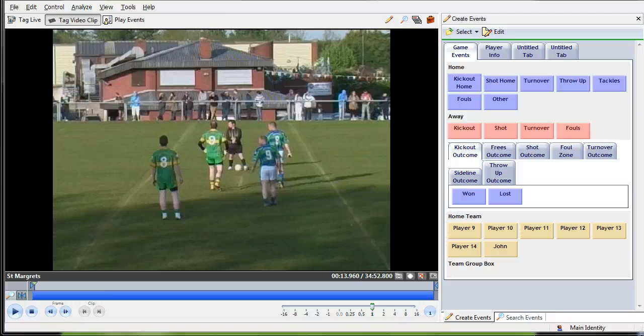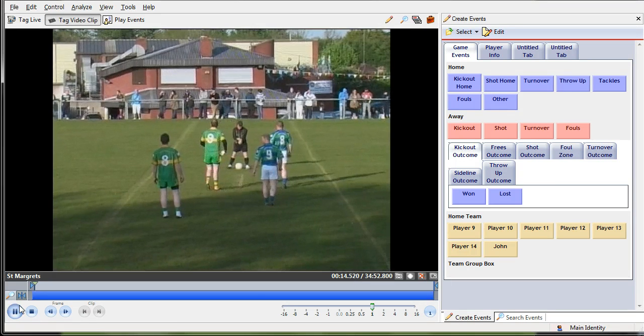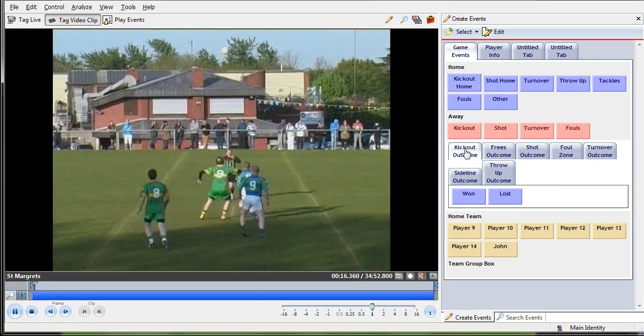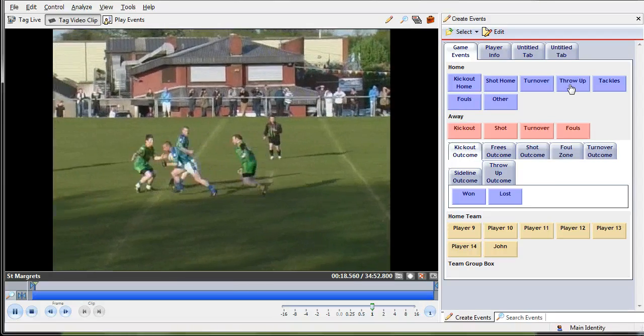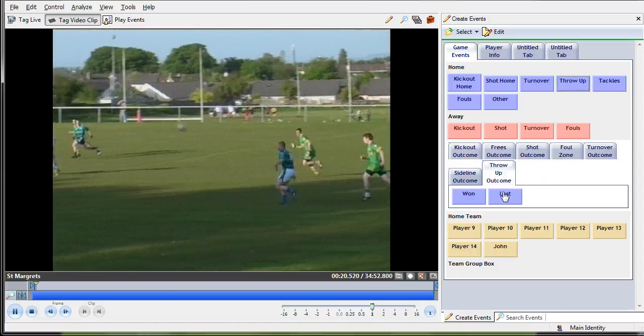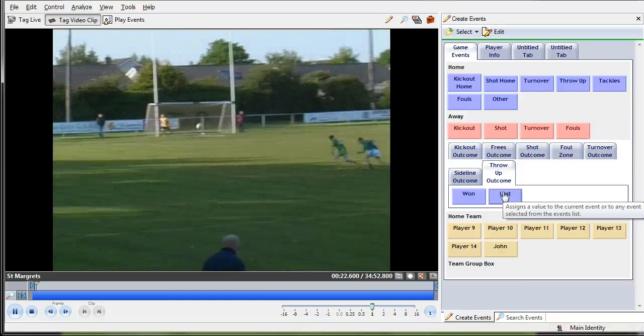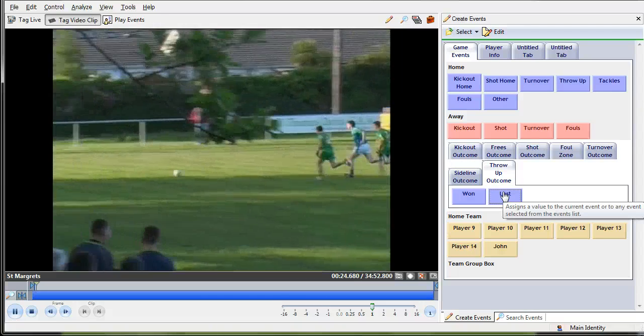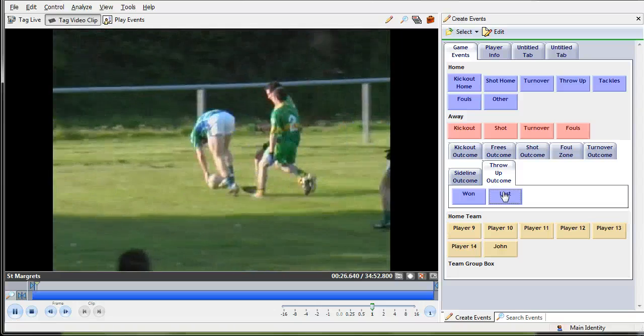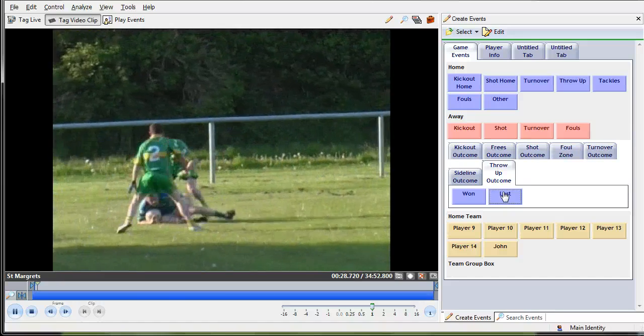Okay, so how does tagging work? Well, basically what I do is I play the game, and as the footage is playing on the left hand side, I press the corresponding button on the right. So for example, there's a throw up and it was lost because the home team in this case are the Greens. And essentially I would work my way through the game, clicking buttons as I see the events happen in the video.